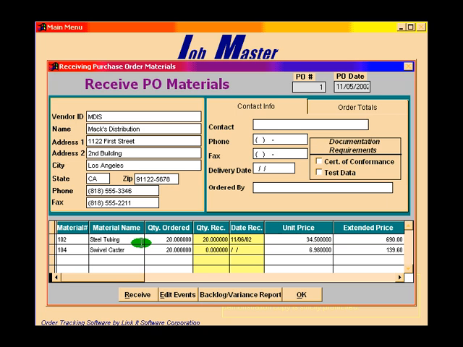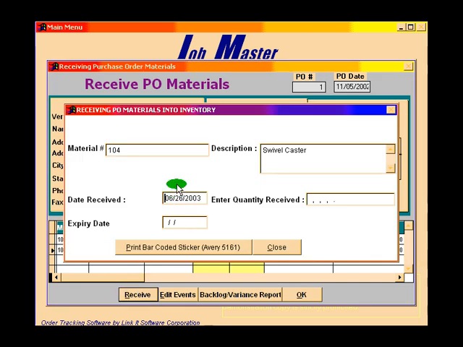As you can see here, this line item has been totally received. Quantity ordered was 20, quantity received is 20. But this line item, all of the items have not been received. We'll go ahead then and highlight this item, click on Receive, which takes us to this receiving screen. Here's the material number, the description, the date received. We can enter the quantity received, which in this case, as an example, we'll put in 5.